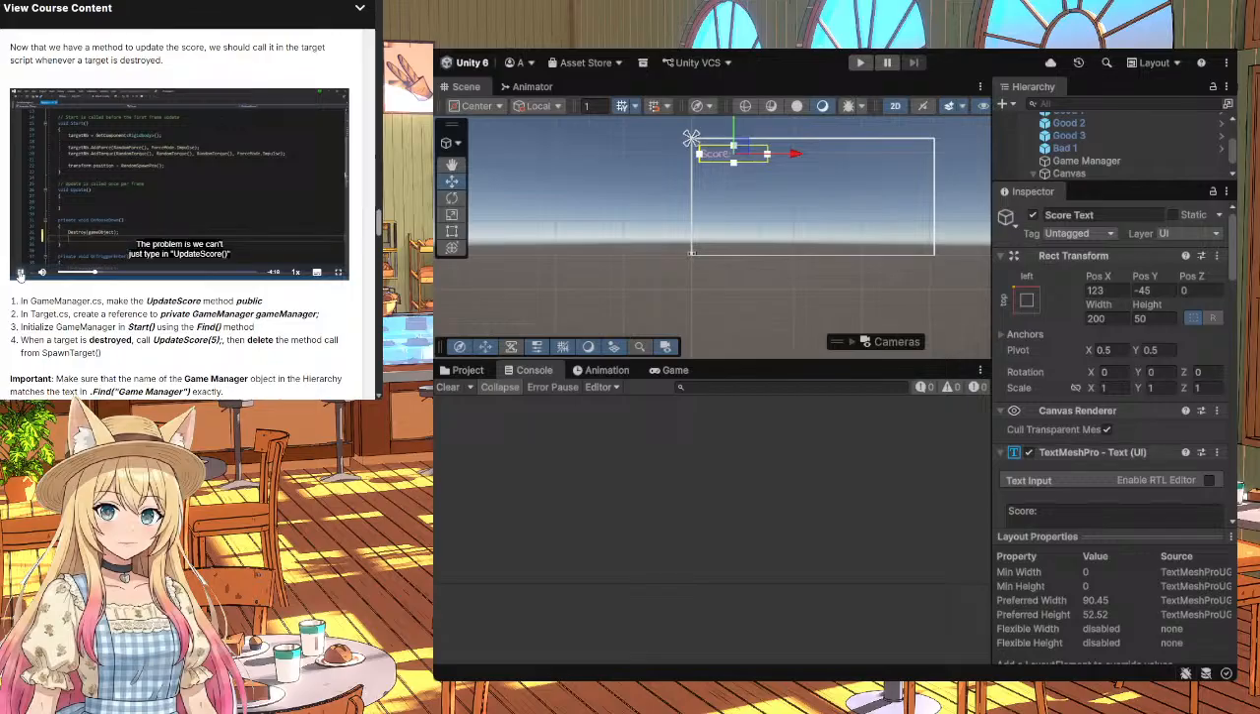The problem is we can't just type in update score because our program has no idea what we're trying to do. Because update score lives in our game manager script. What we're actually going to need to do is get a reference to our game manager script that's attached to the game manager already inside of our scene so that way we can get the live data as it happens. To do that, we'll need to start by creating a reference to that game manager.